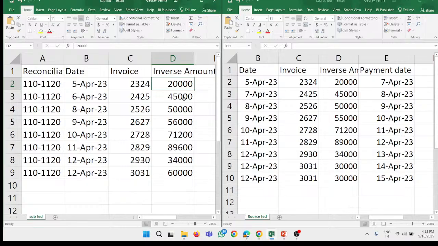20,000 fine. 45,000, 50,000. Look here, there is a difference of 1,000. Okay, in our source system we have 55,000, but in our subsystem we have 56,000. So the difference here is 1,000. Okay, then we have 71,200, 71,200, 89. Here is the difference, which is 600. So 1,000 from here in 55 and 600 from here, so the total is 1,600. Then we have 34.